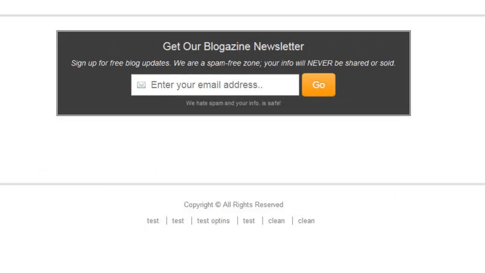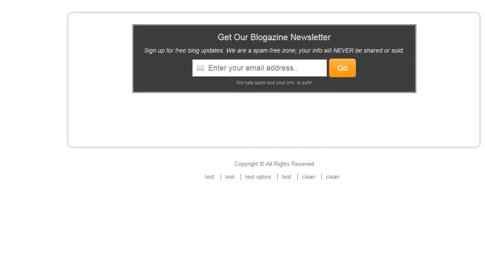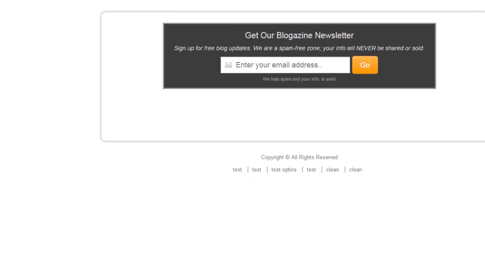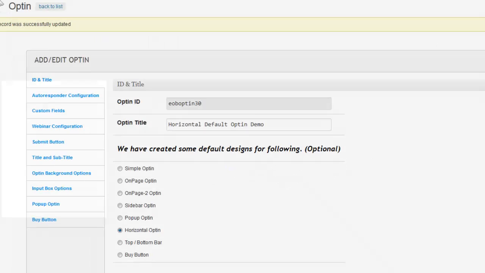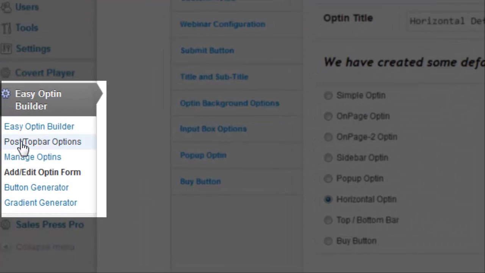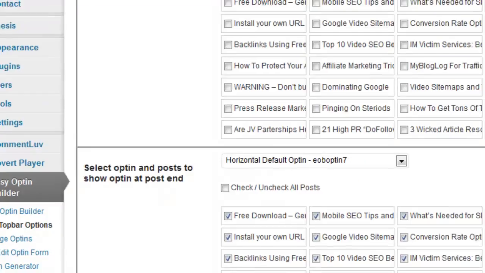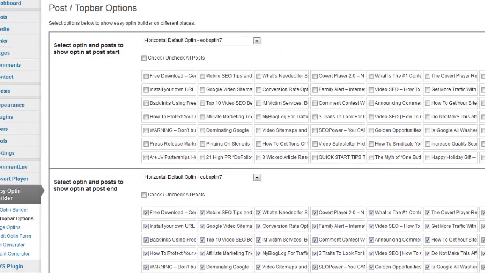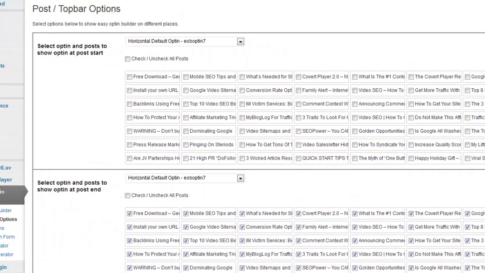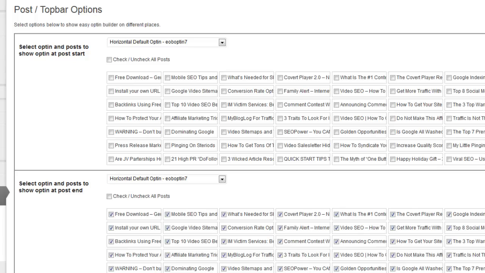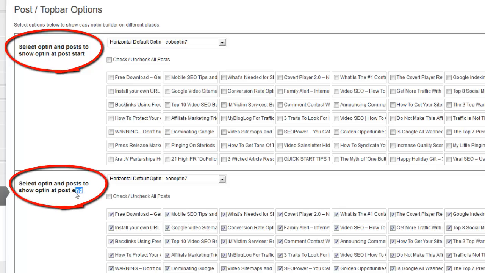Now stay with me now. Once you've done that, you can come back to your dashboard, and you'll notice that there's another page where it says post top bar options. So when I click on that, it brings me to another page. Now this is my Mark DeLeese blog. This is the post toolbar options, and you'll see there's a number of sections here, and it lists every post. It says select opt-in and posts to show at the start. This is the very start, or at the end.